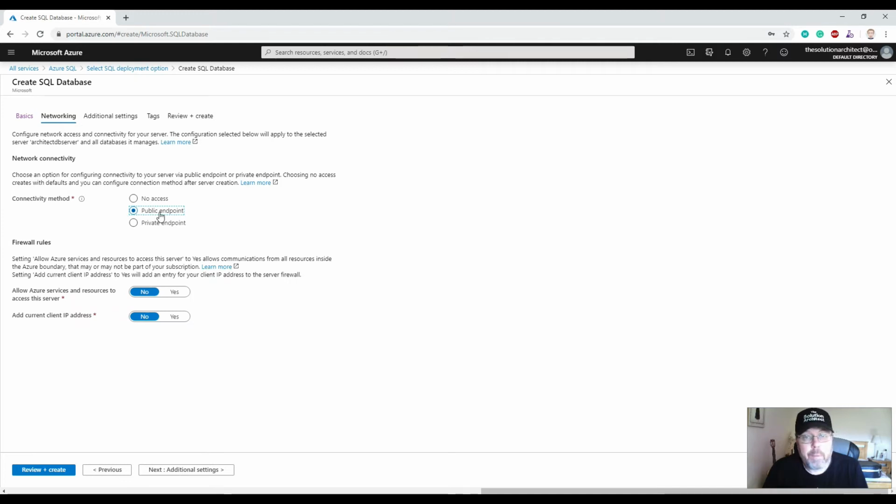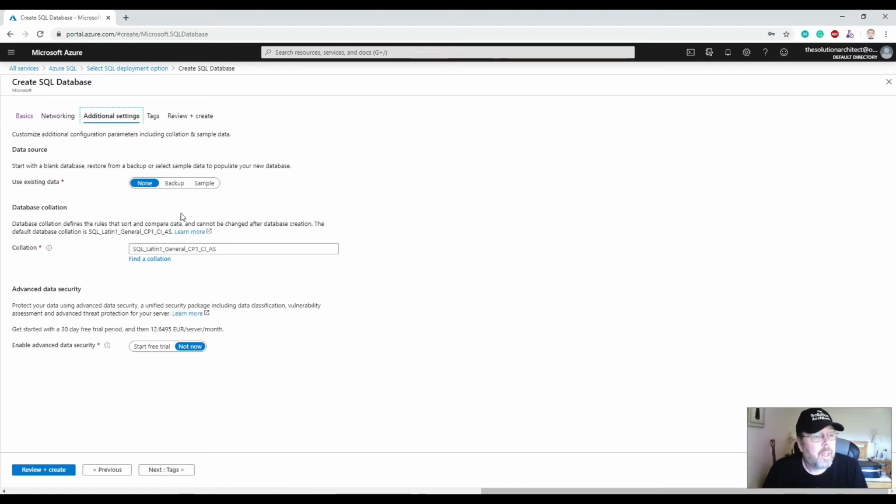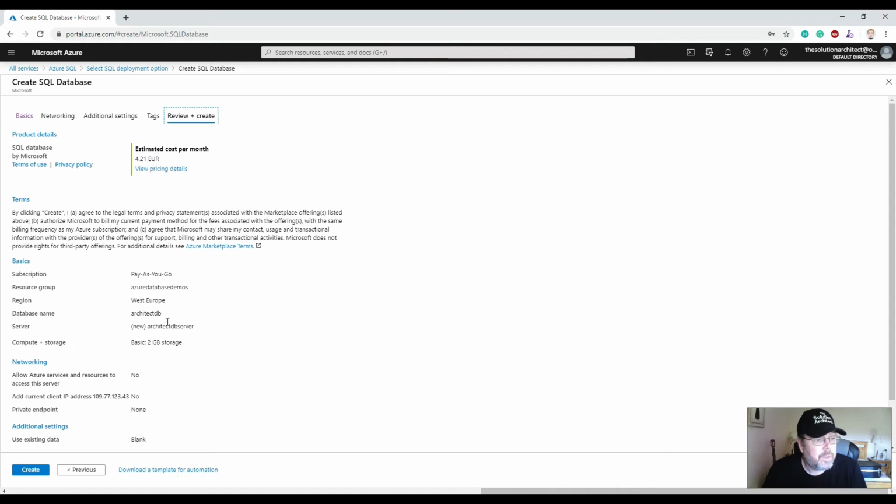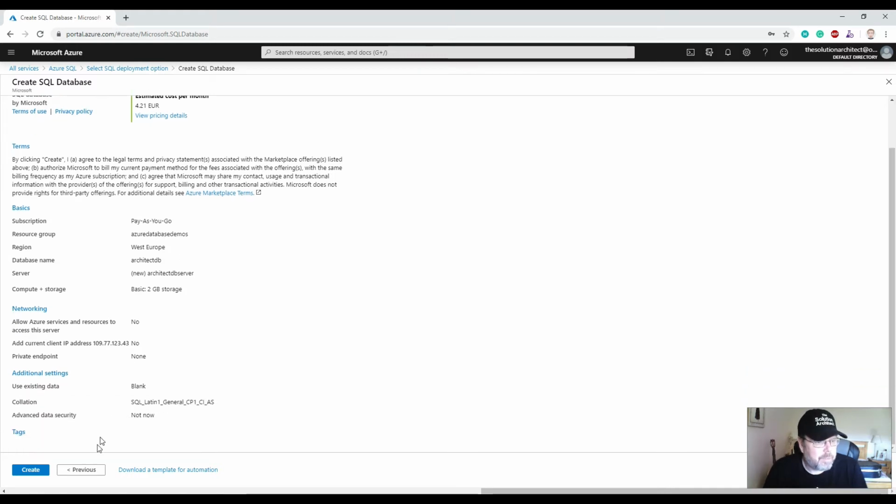Let's leave it on public endpoint. That will just automatically create an IP address for you. Go next. And existing database, no, we don't have one. Collation is just the standard one there, and I'm just going to skip enabling advanced data security, not now. Okay, no tags needed, and we go to review. Estimated cost per month is €4, and I'll cancel this before I pay for it anyway. So let's go create.